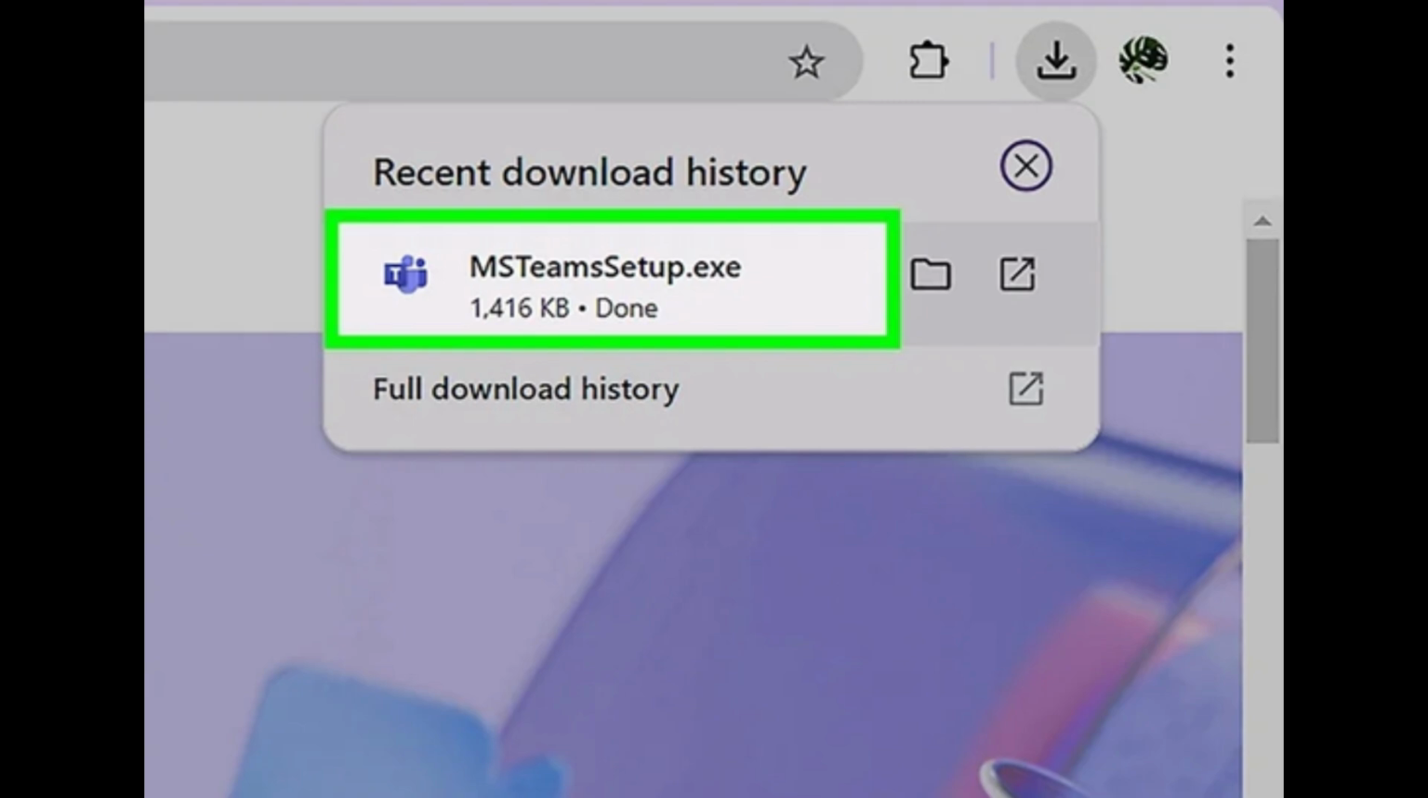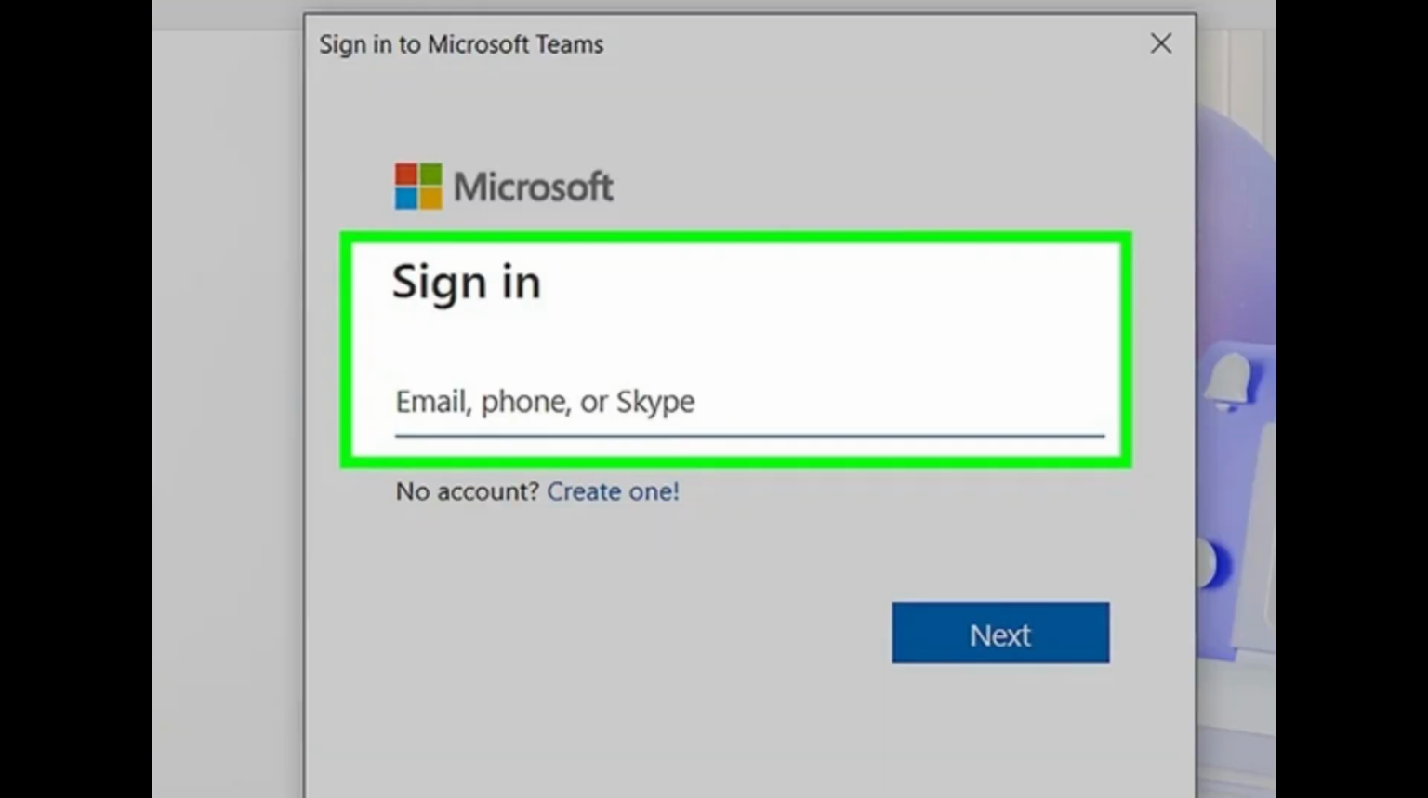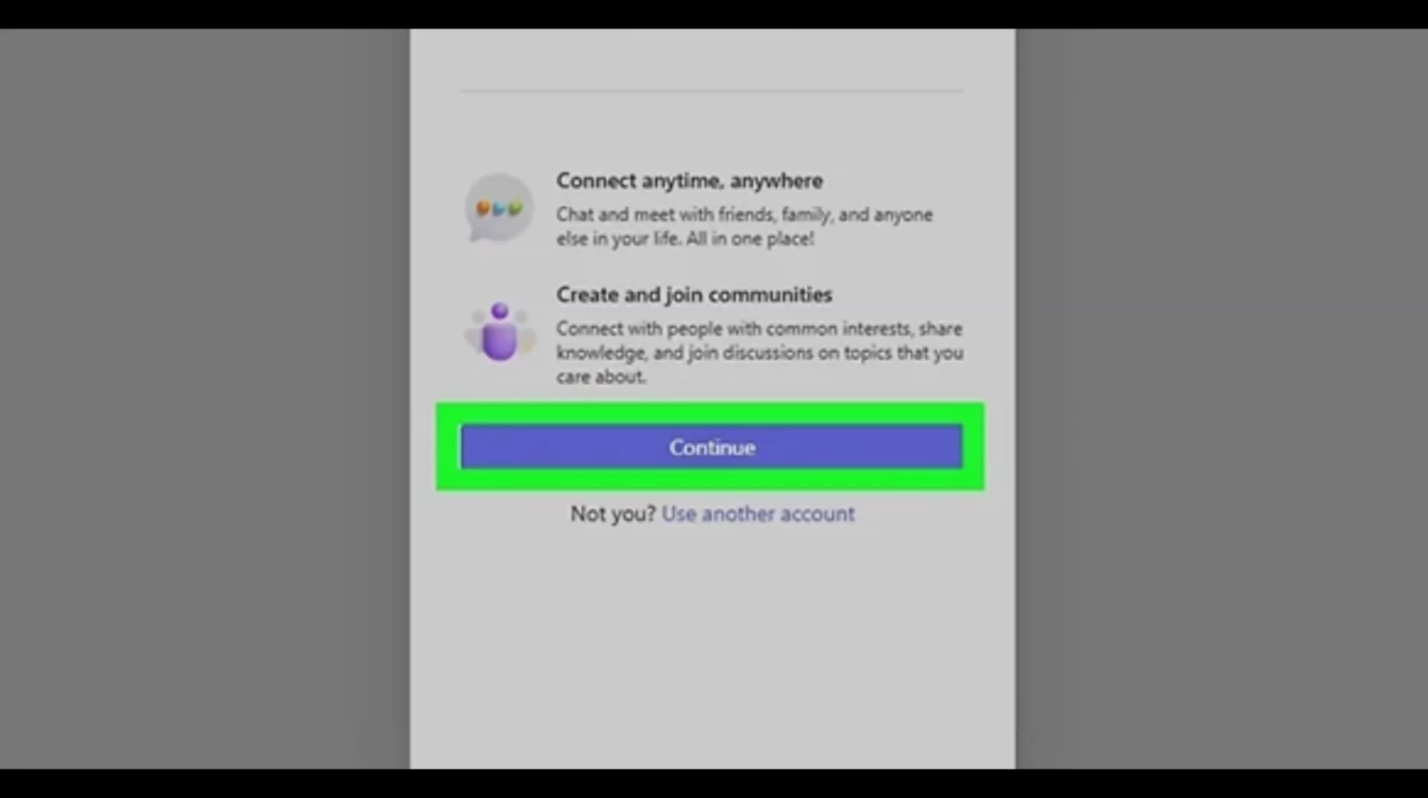Now, click Sign In and enter your Microsoft account email and password. If your organization gave you login credentials, use those instead. Once signed in, you'll see your Teams dashboard, where you can chat, join meetings, or create channels.